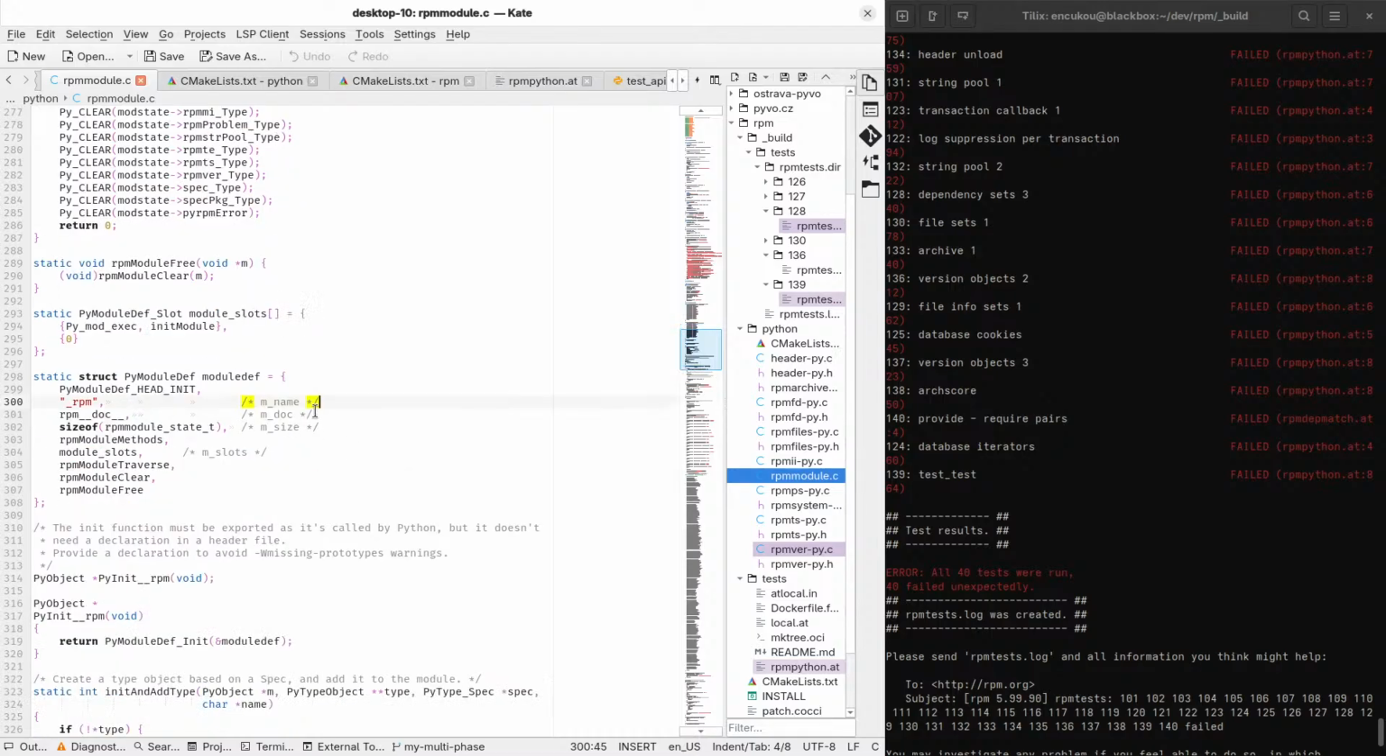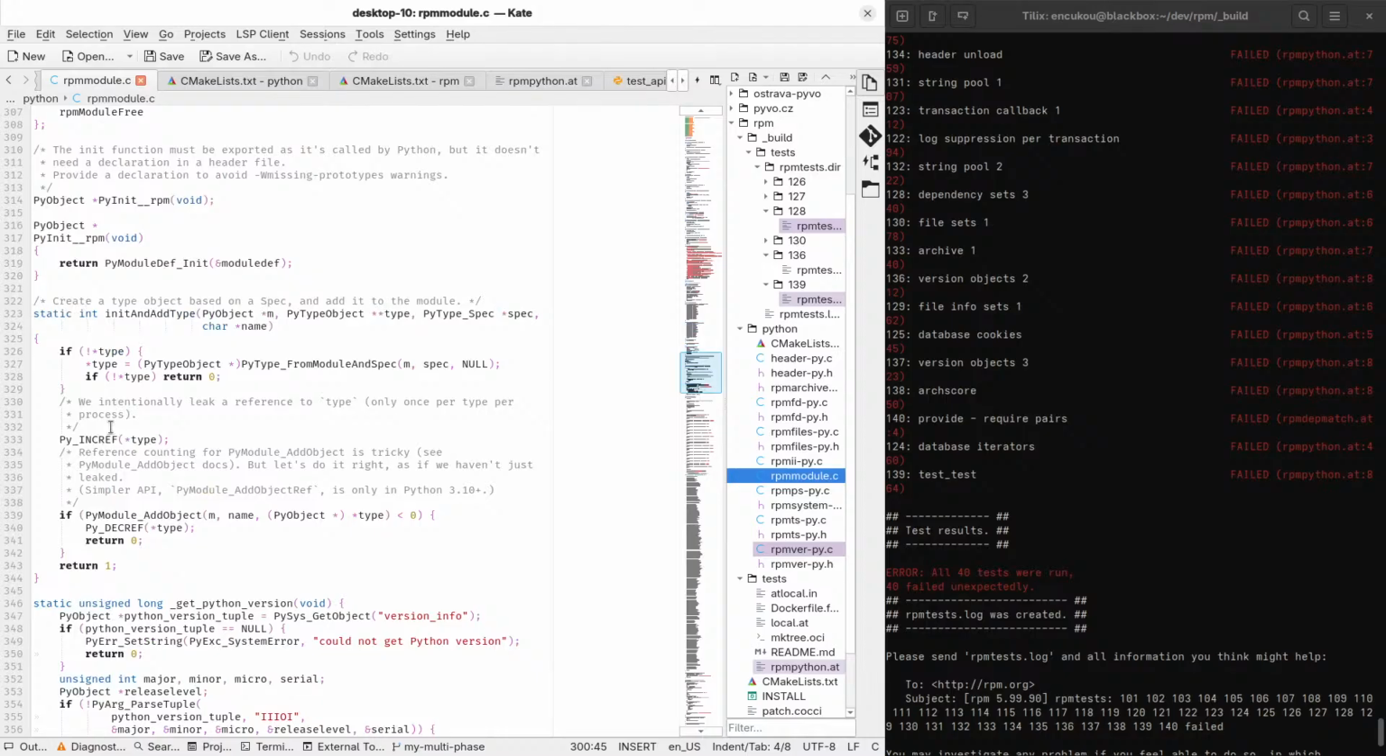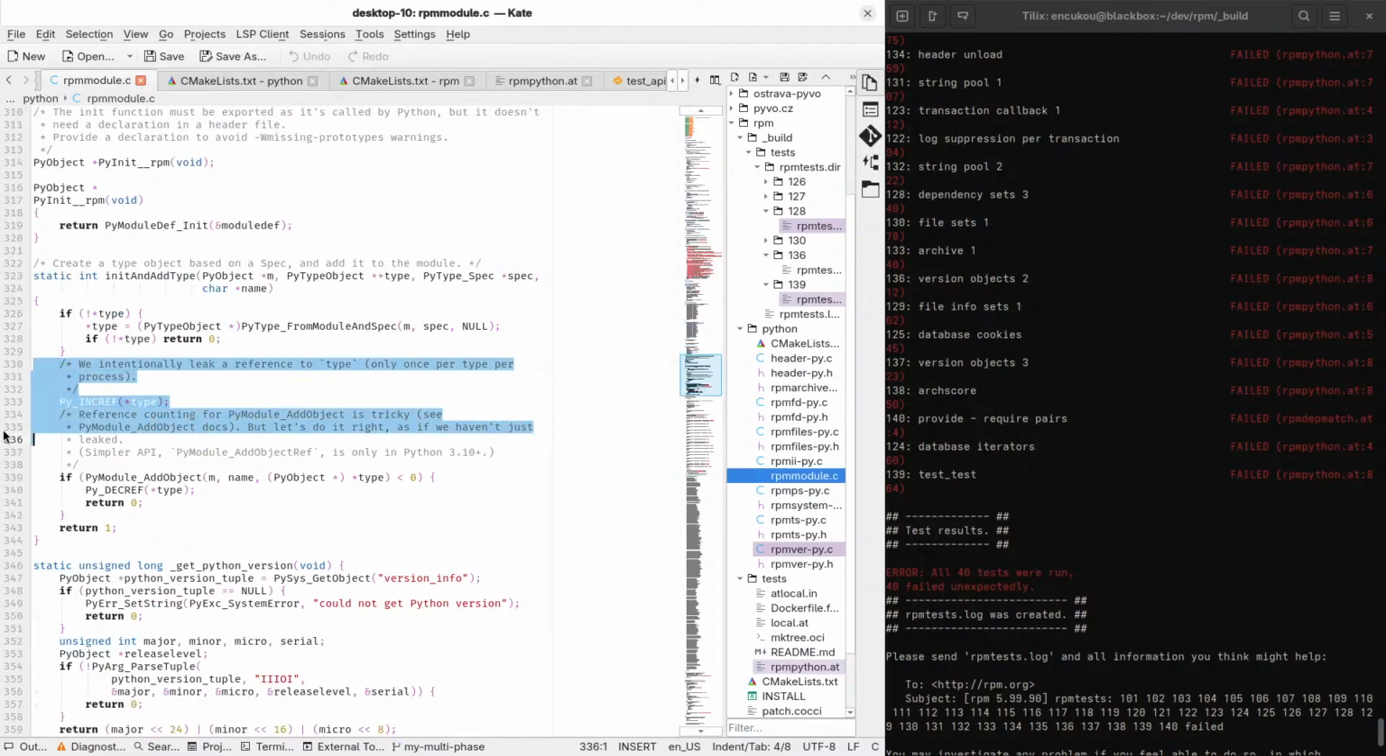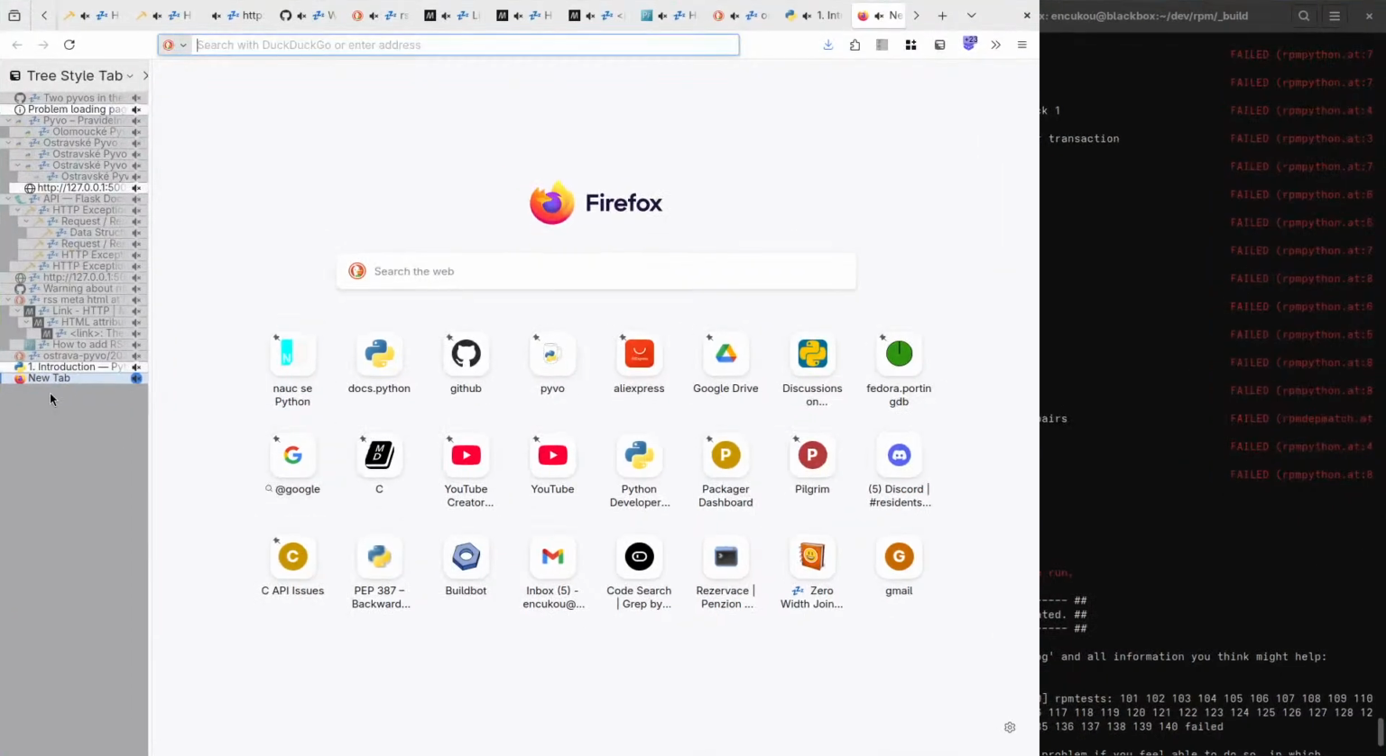So, what is the problem? The problem is this: we intentionally leak a reference to the type, once per type per process. Well, it's probably that. See this PyModule_AddObject. Let's look at the documentation for that.